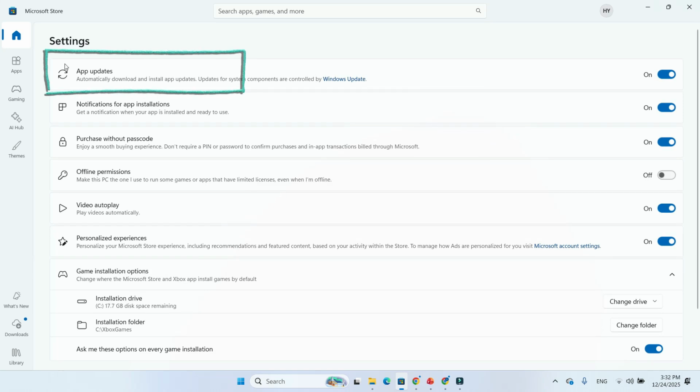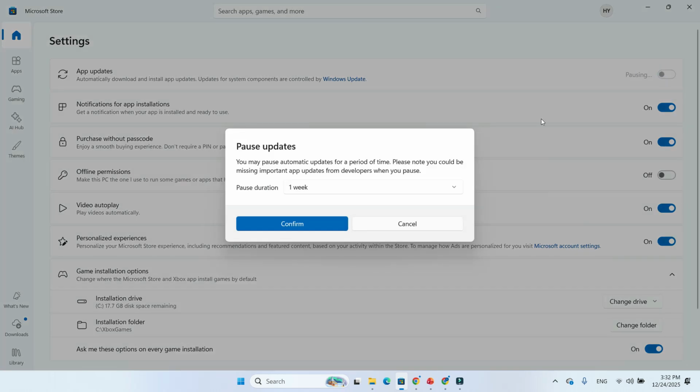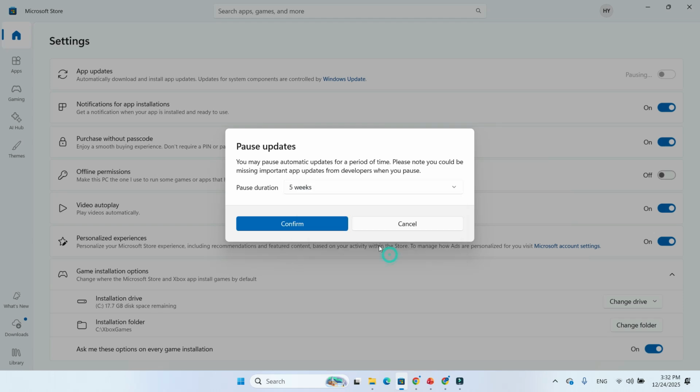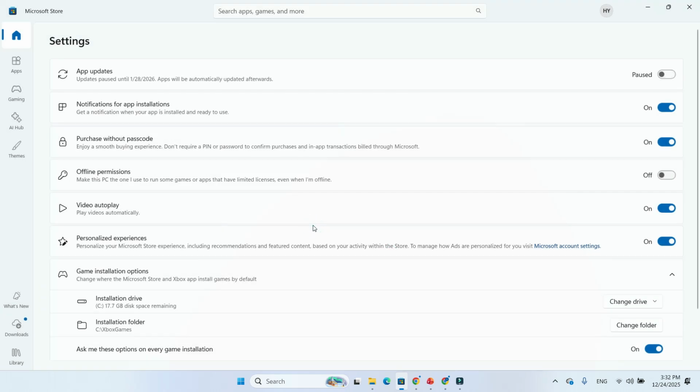Here you'll see the App Updates option. Simply toggle this switch off to stop apps from updating automatically. If your Windows version allows it, you can also select how many days you want auto updates to remain disabled. That's it. Auto app updates are now disabled on your Windows 11 system.